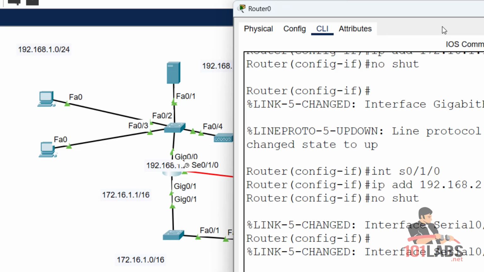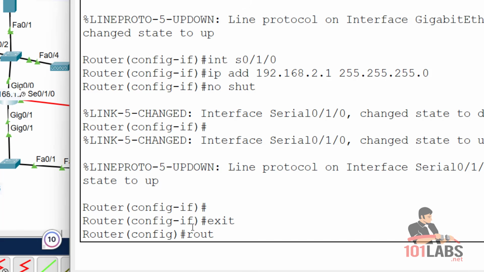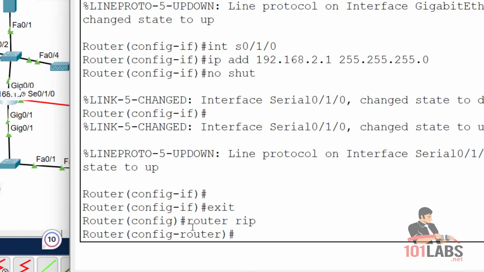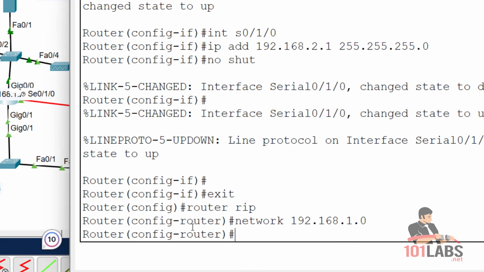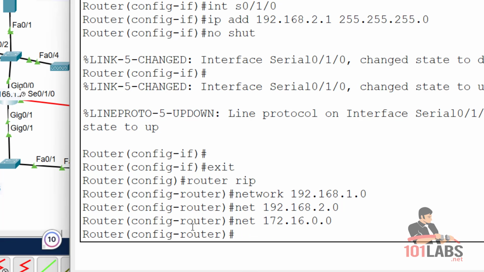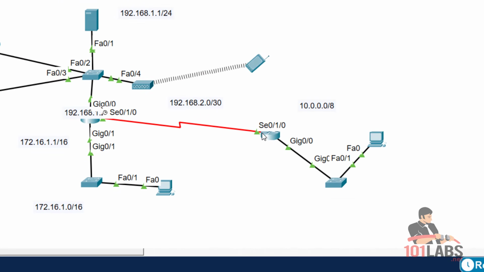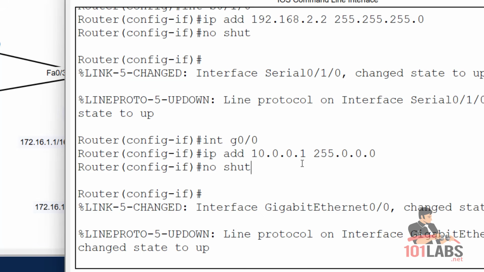So what I'm going to do is add a very simple routing protocol. There are loads of different ways to do this, but I'm going to add the RIP routing protocol just to keep it super simple. And I'm just going to say network 192.168.1.0, the 2.0, and the other one that's connected is the 172. So these are all the connected networks. I can't configure the 10 network because it's not connected, but I can configure it over here.